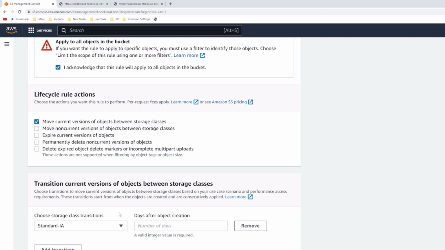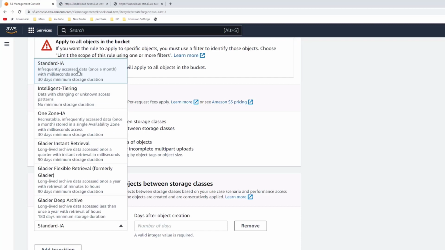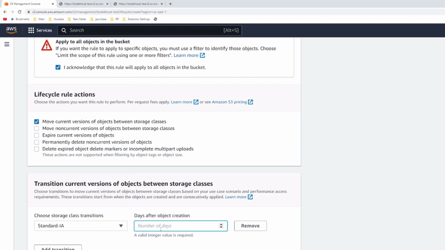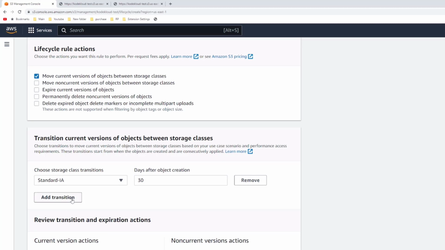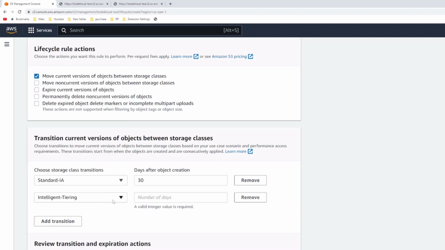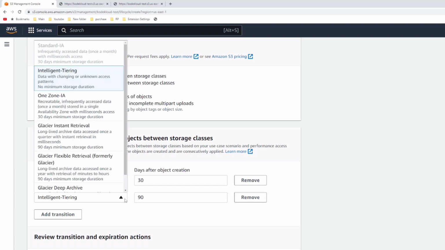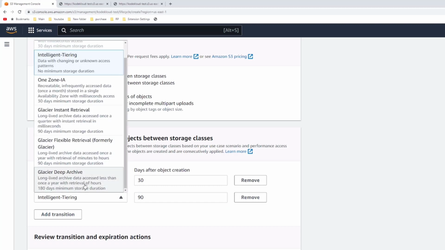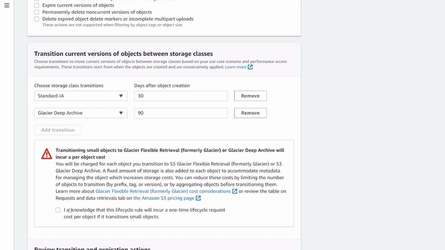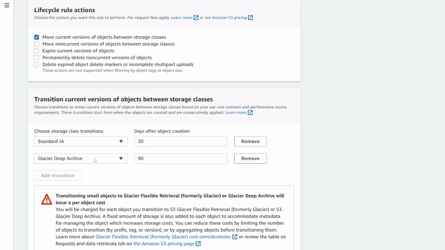So by default, we go to this standard S3 class, but let's say after 30 days, we want to move it to standard infrequently accessed because most likely we don't need to use it. So after 30 days, it's going to get moved to that class. And what's cool is you can keep adding these transitions. So after, let's say, 90 days, we can move it to Glacier Deep Archive because we'll most likely not need it anymore. And this is just a checkbox saying that we're going to get a one-time cost at that point. And so that's how you define these rules.